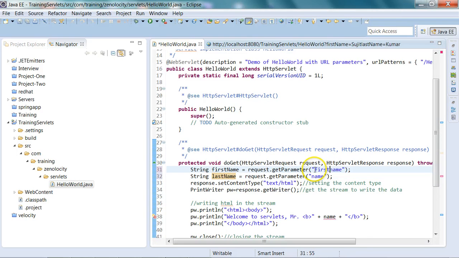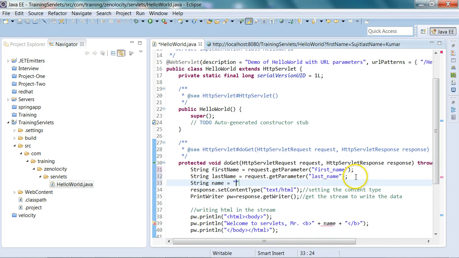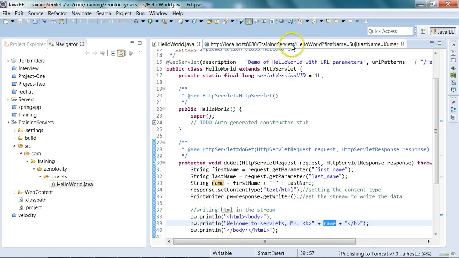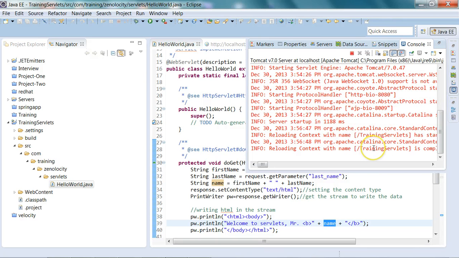So this will be first_name and last_name, and here I'll say String name equal to first_name, which is a string, plus, and I'll put a space plus my last name, and I'm going to use that name over here. And when I save it, if you see the Tomcat console, it gets redeployed. It automatically gets redeployed. So that's what this Eclipse plugin for Tomcat does.